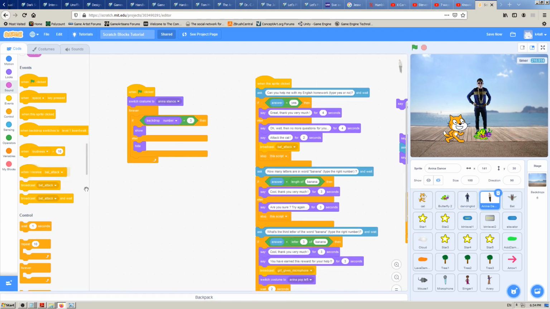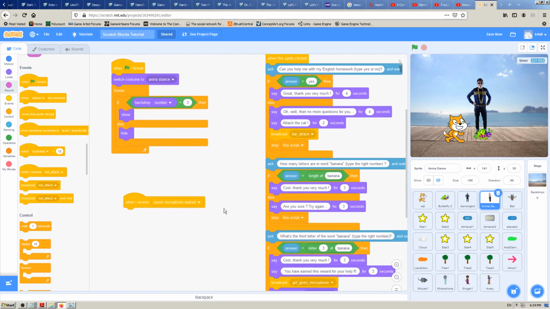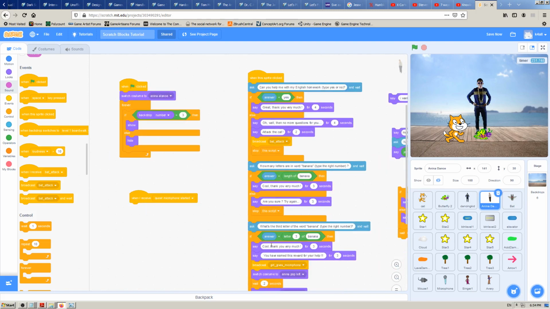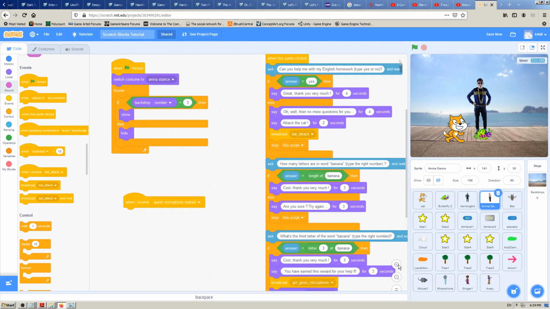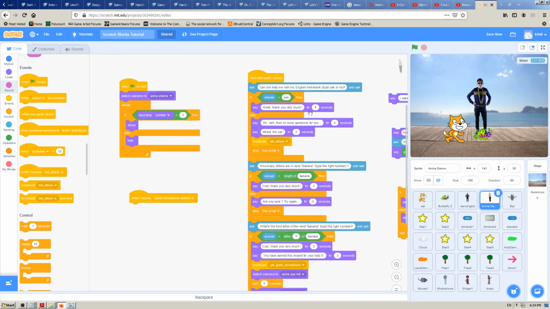When I receive quest microphone started. So I will do that in the next lesson. I just wanted to show you the shortest version, but we need to add some more conditions here. But this quest microphone started message will be the condition which triggers the girl to ask all of these questions.